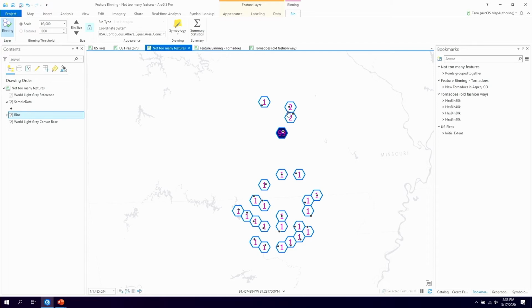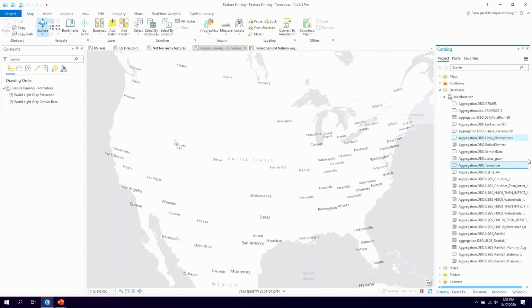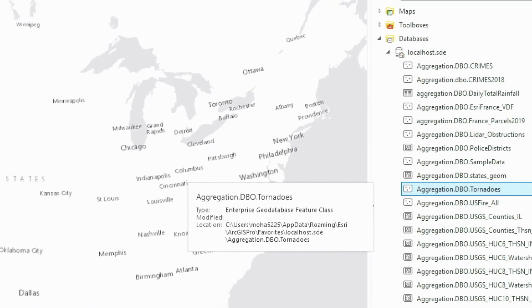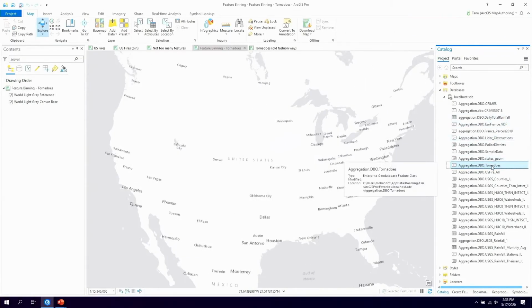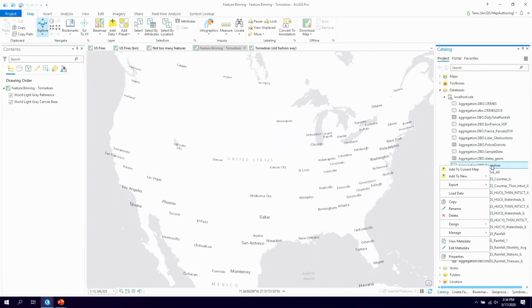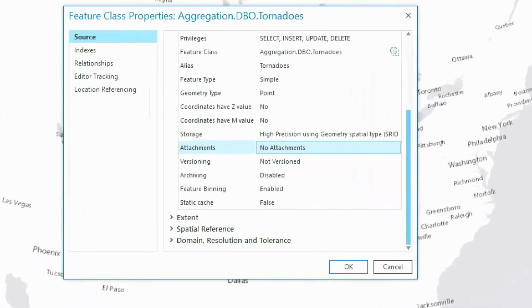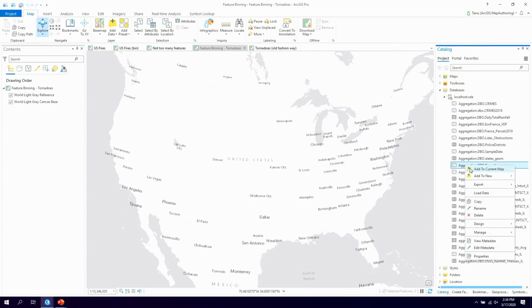Let's do some demo with real data. So now I'm connected to an enterprise database and I can see I have this point data set, as you see here. And I know that this feature class is enabled with feature binning. The way I know is by opening the property page, and if I scroll down, I can see it says feature binning is enabled and feature caching is false. So let me add that to my map.